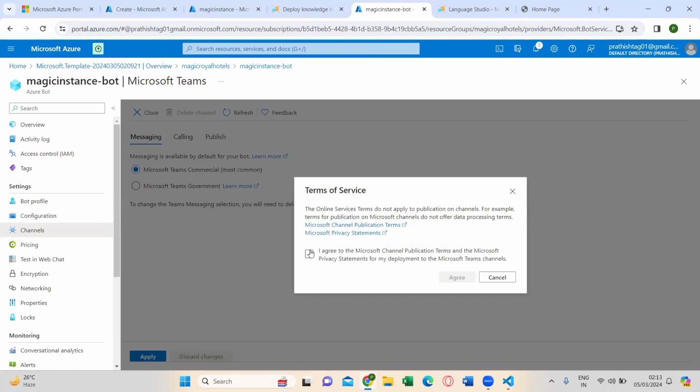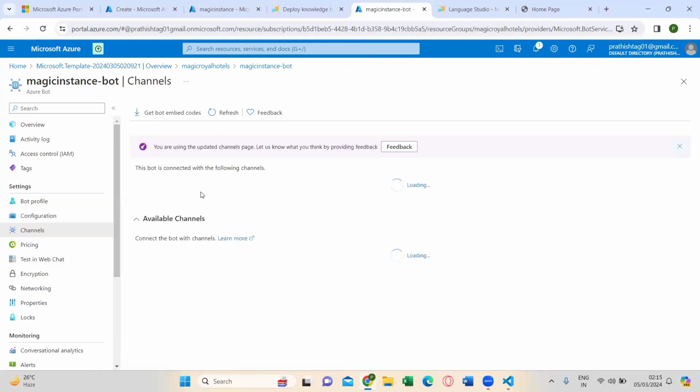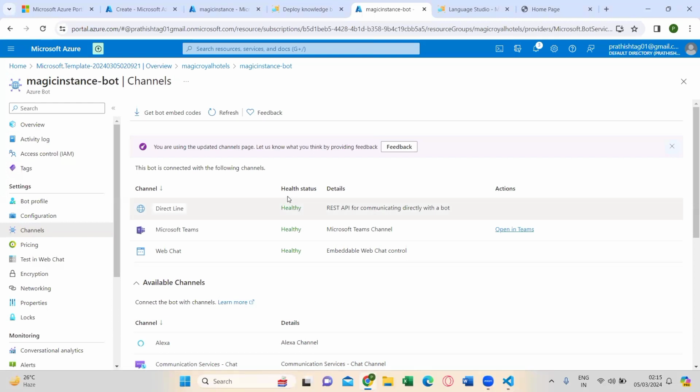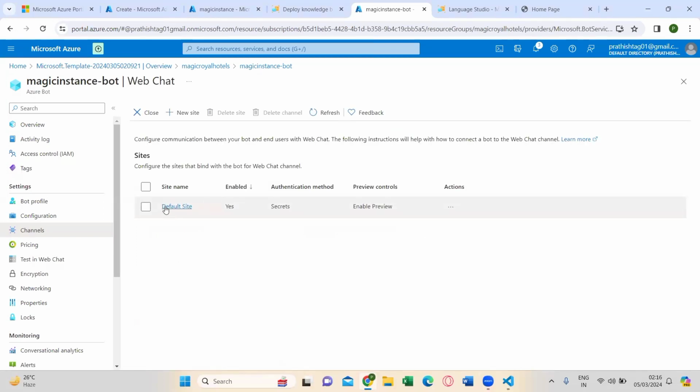And click on I agree to the Microsoft channel publication terms and Microsoft privacy statements for my deployment to the Microsoft channels. Then click on agree. Then click on apply. Microsoft Teams channel enabled. It takes some time. Now you press on close. Then you can see all these are healthy. Now click on web chat and click on default site.